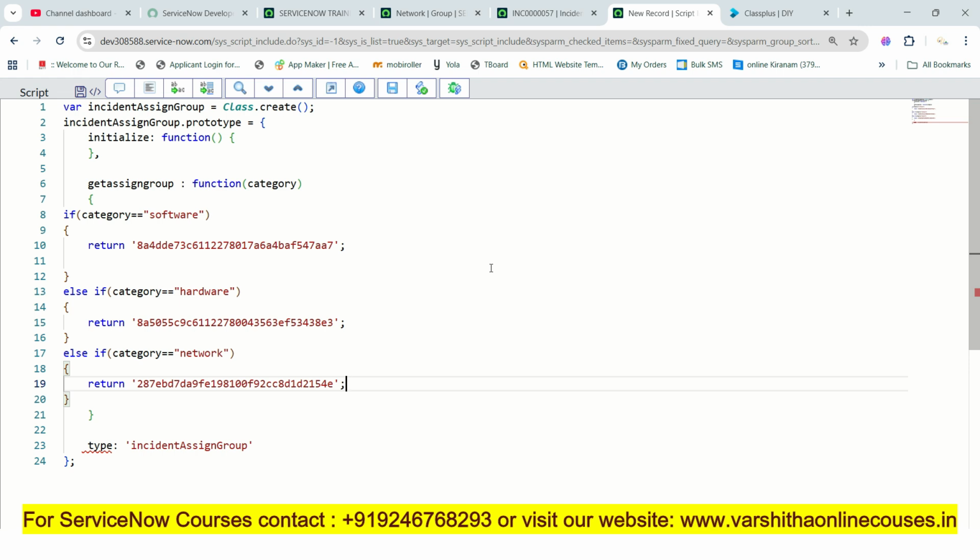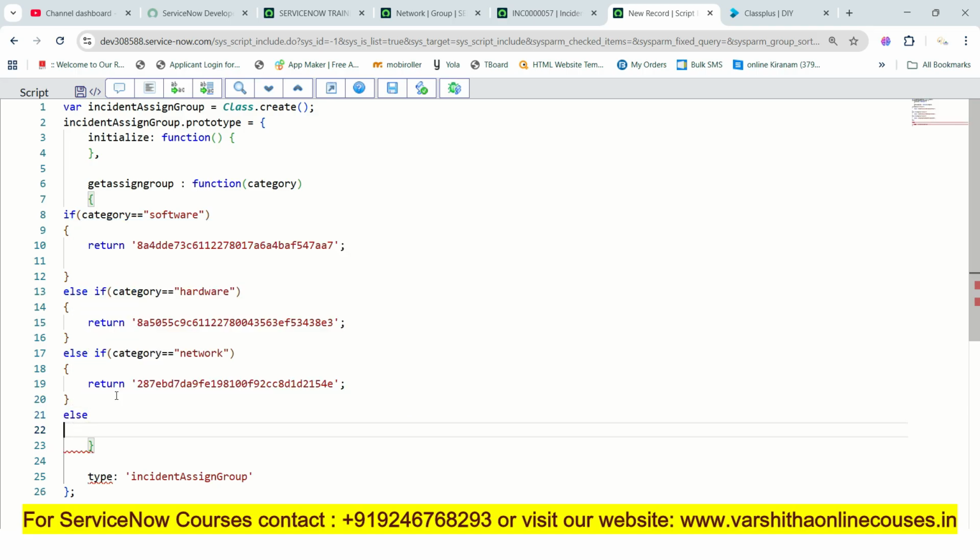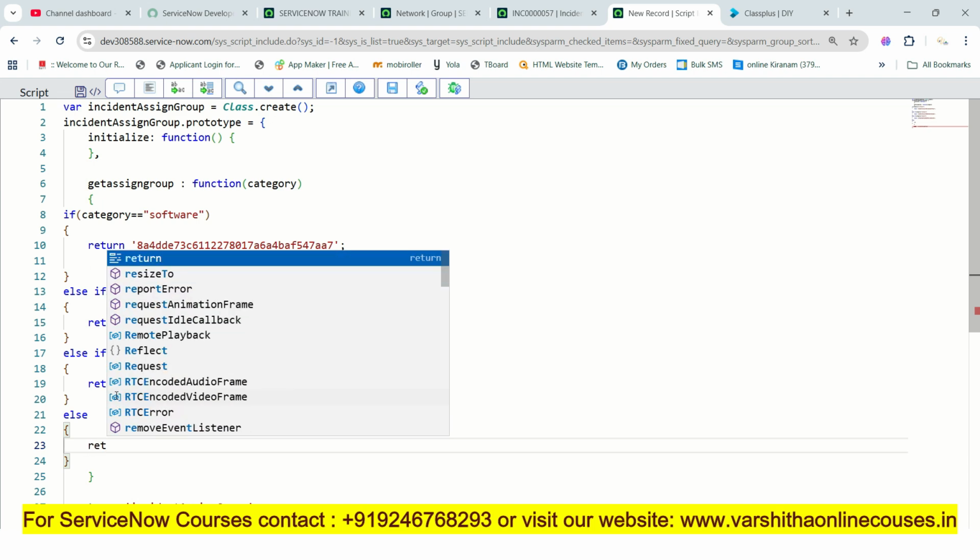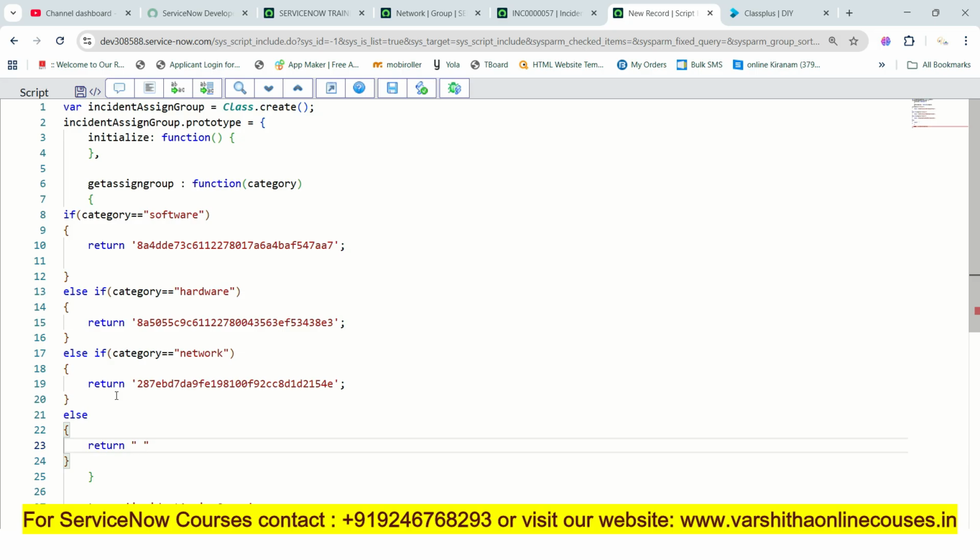If we select it, then we can assign the particular sys id: software means the software assignment group has to be assigned, network means the network group, and hardware means the hardware group will be assigned as the assignment group, like this. And finally, else means if we are not using any kind of network, hardware, or software in this area, then we can simply return nothing. Nothing means empty. Okay, that's enough, and that's all.